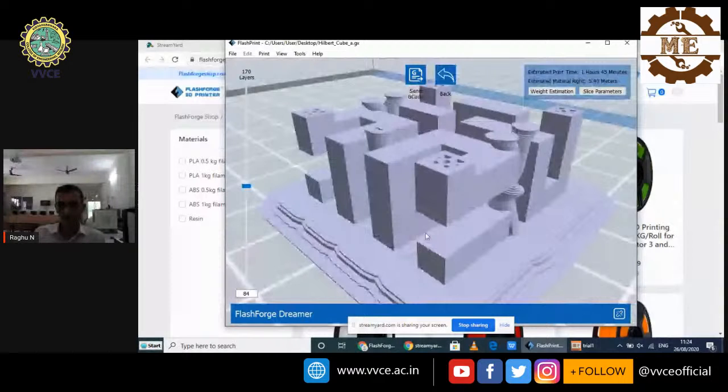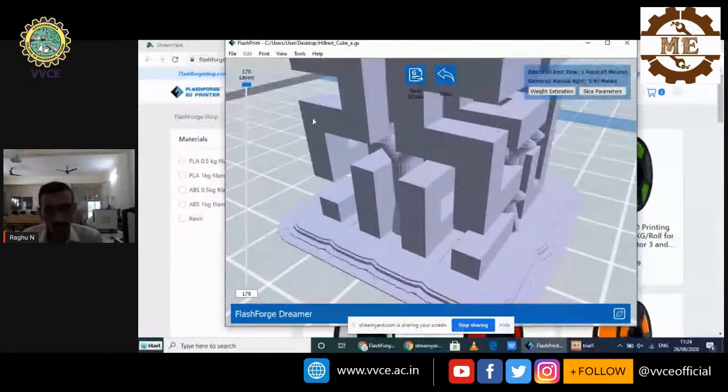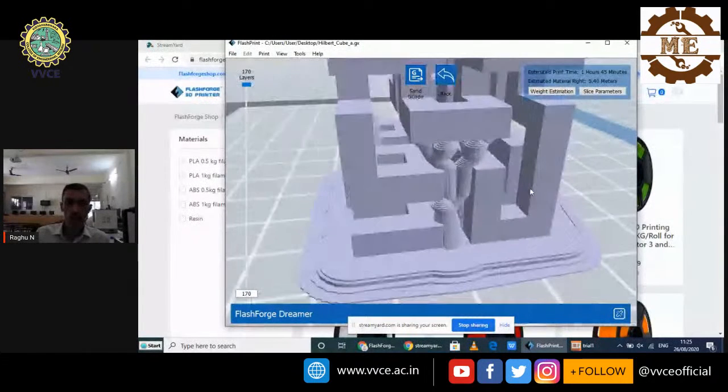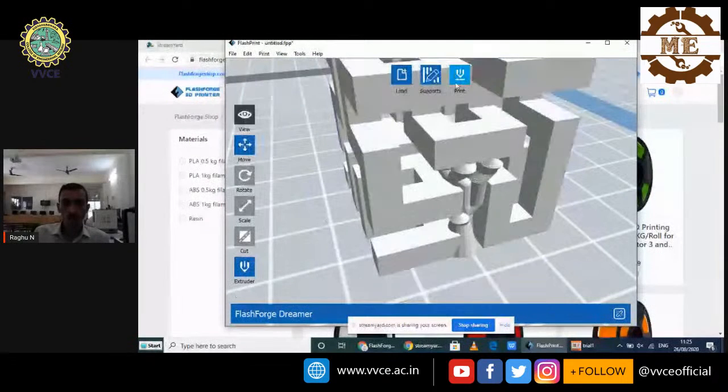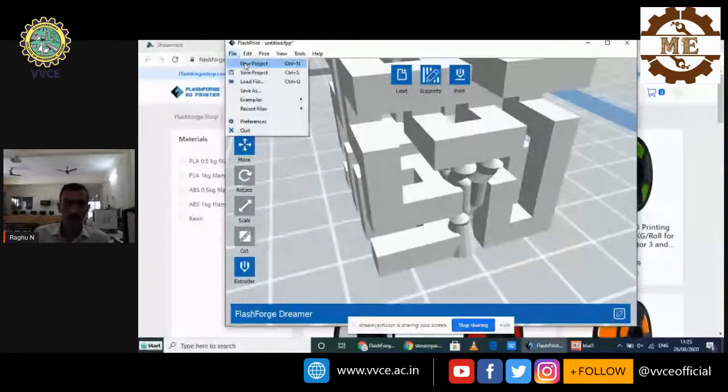Now, since we don't have 1 hour 45 minutes, we'll try to scale down the component and print it. Or I can give a fill density of somewhere around 30. But if I give a fill density of 30, again the trees won't be strong enough, so the trees may break. So I'll try to scale the component itself.